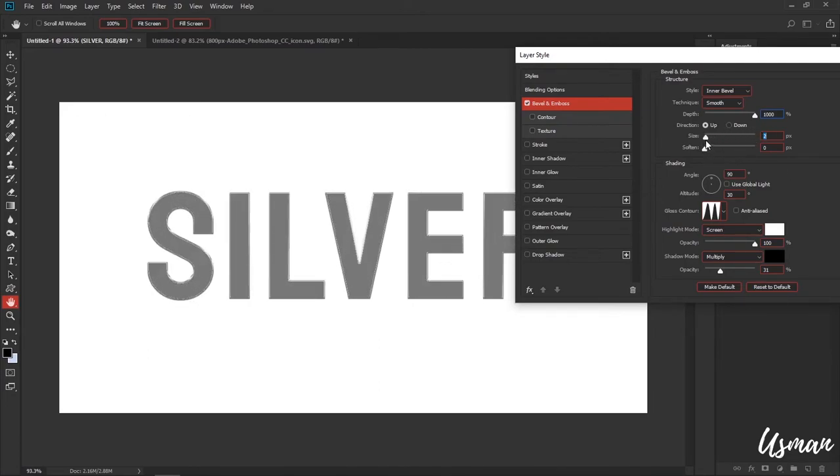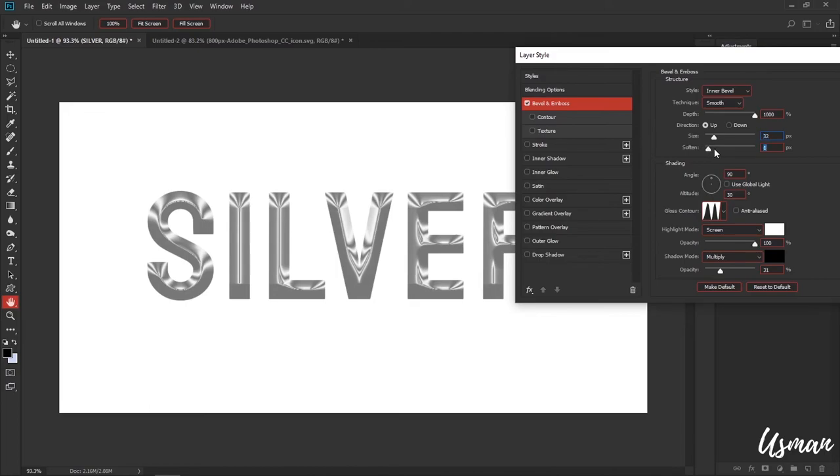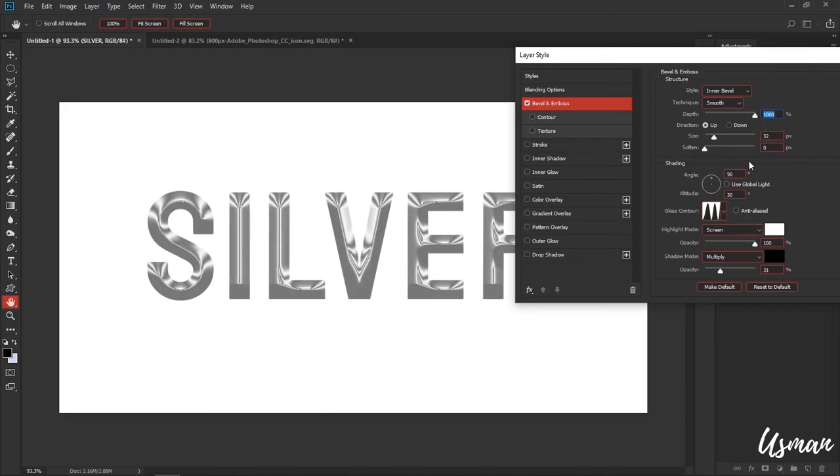What the size does is that it emerges into the text. The more you do, the more it will emerge. The less we do, the more sharp it becomes. For me, I like this one. You can have your own style. Don't soften it, keep it as hard, and you can work with depth and do any you like.